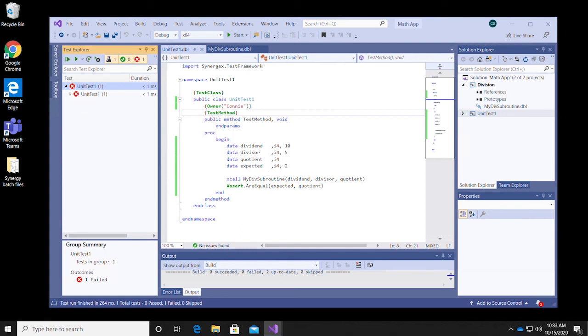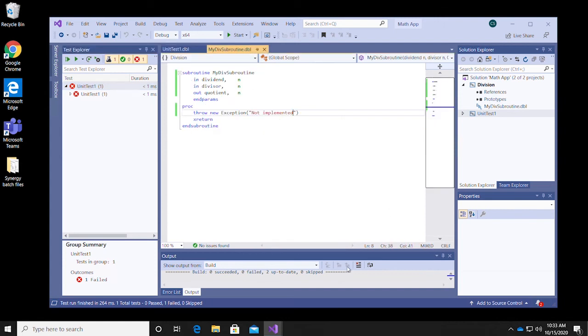Now we're in the second phase of test-driven development, implementation. I'm going to go back into Division and update my div subroutine with the aim of having it pass the unit test. I'll run the test again, and this time it passes. That's exactly what I'm hoping will happen. Again, this is a single, very simple test for the purpose of this demonstration.